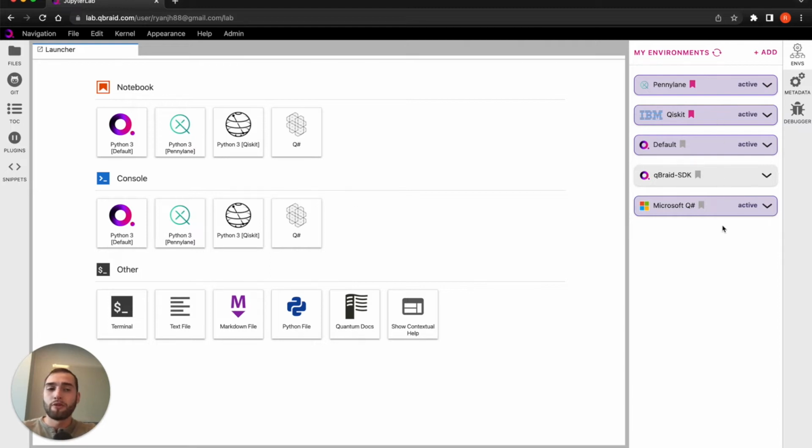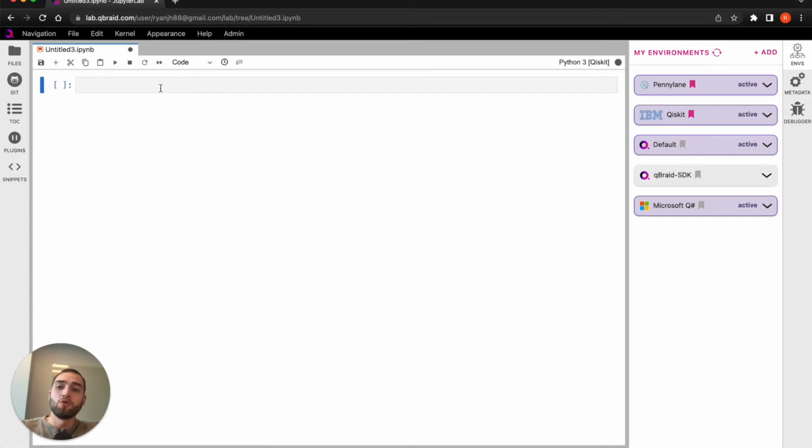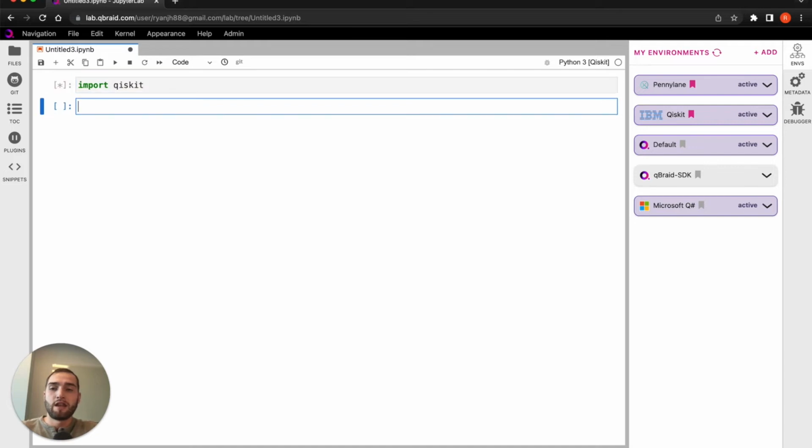Each of these panels is one of my installed environments. Most of them are Python and virtual environments, but we also have a Q# environment, which can be used to run code with the Microsoft QDK. Each of the environments that say active, you'll notice has an associated IPyKernel, which can be used to open a new Jupyter notebook initialized using that virtual environment. So I've opened a Qiskit notebook, and now I can import Qiskit and get started running code using that SDK.